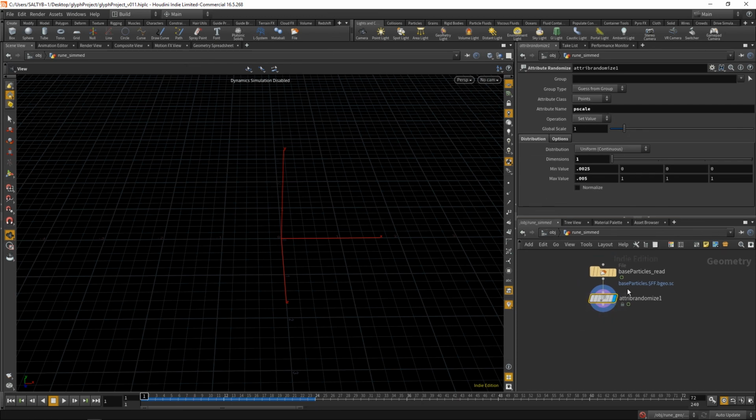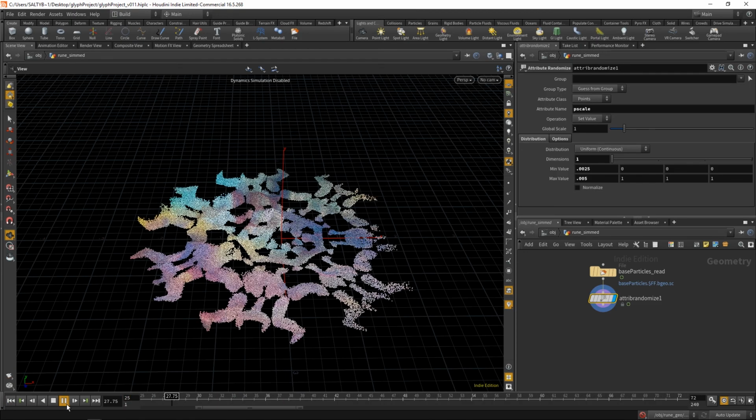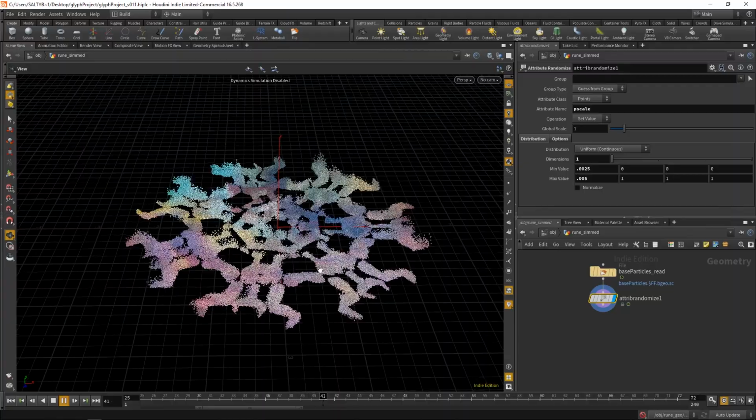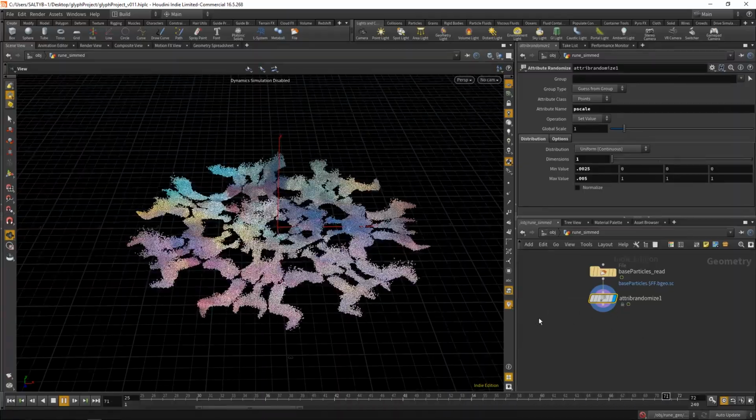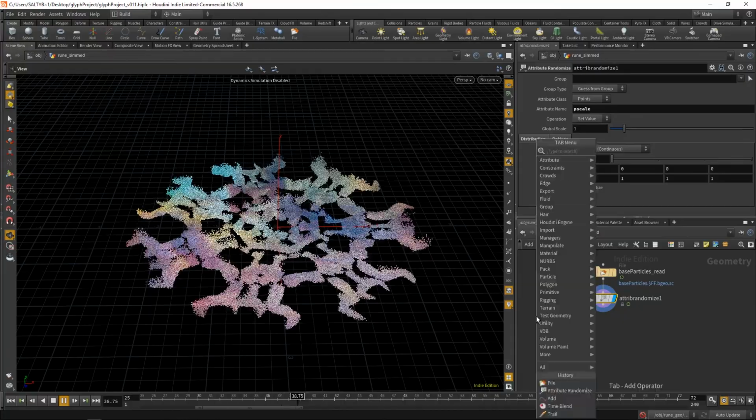That's good. And in order to take advantage of this, I'm actually going to, by the way, change my beginning frame here to like 25 or something, just because I want to be able to preview this. Anyway, we have this attribute randomized. The key node that you need is the trail node.